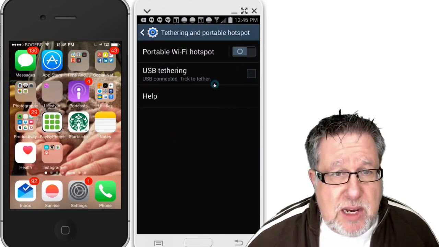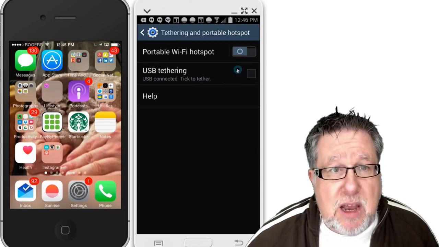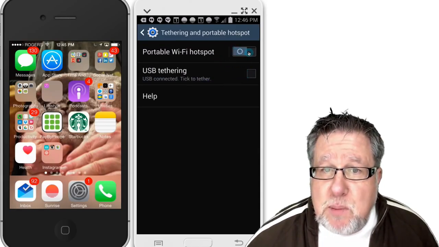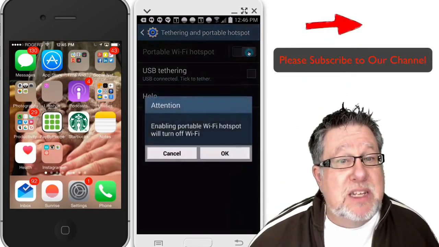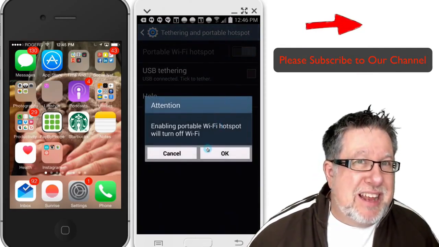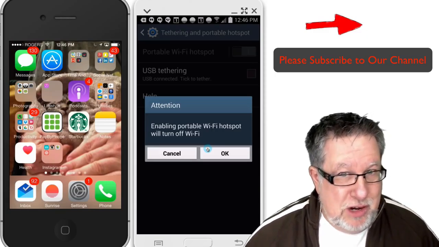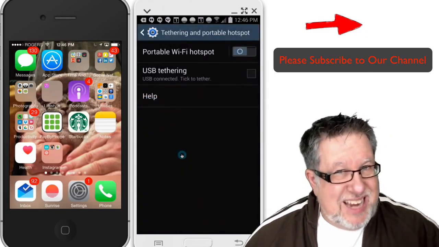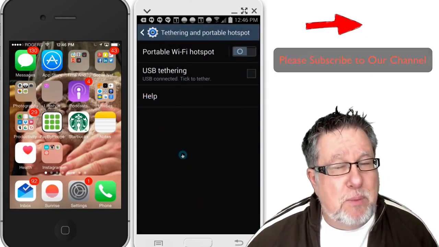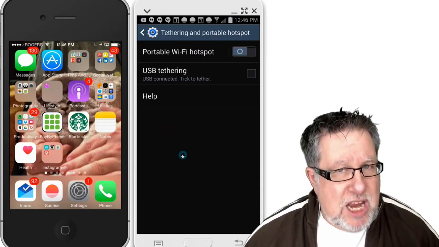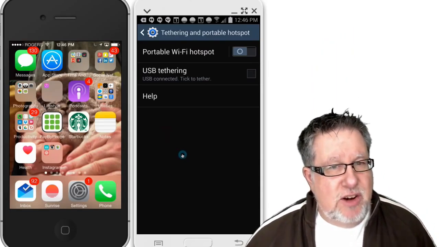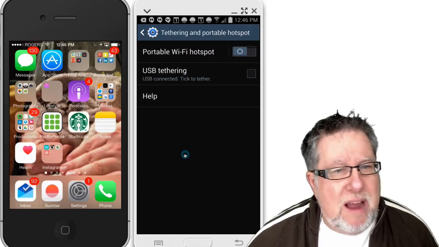All you do is you go in and you choose if it's connected by USB, or if you want the portable Wi-Fi hotspot, you turn that on, and what will happen is it will turn off Wi-Fi. I know it seems counterintuitive, but it actually has to turn off your Wi-Fi in order to turn on the hotspot. But that's because it's not bringing in the internet connection at that point. It's using your mobile radio to connect to the internet, so it's not using the Wi-Fi.